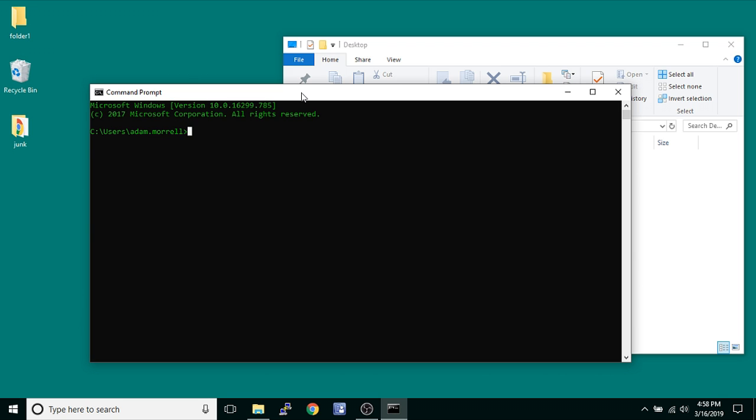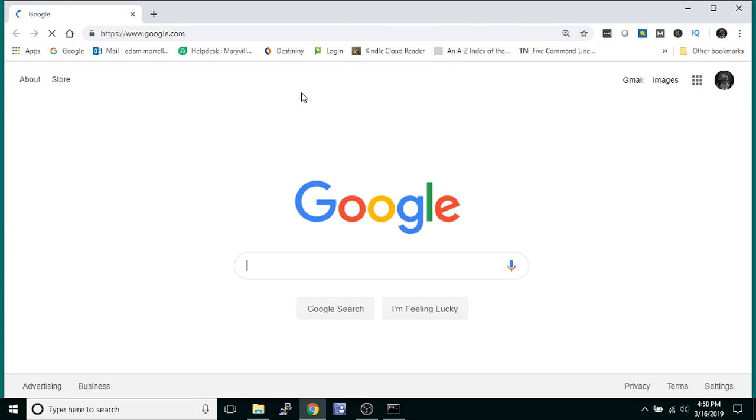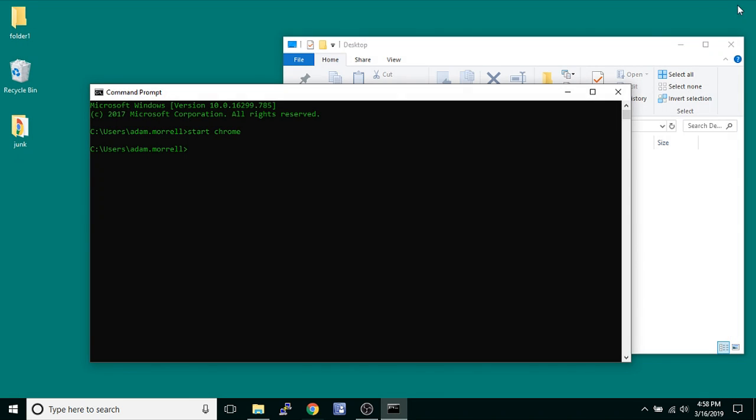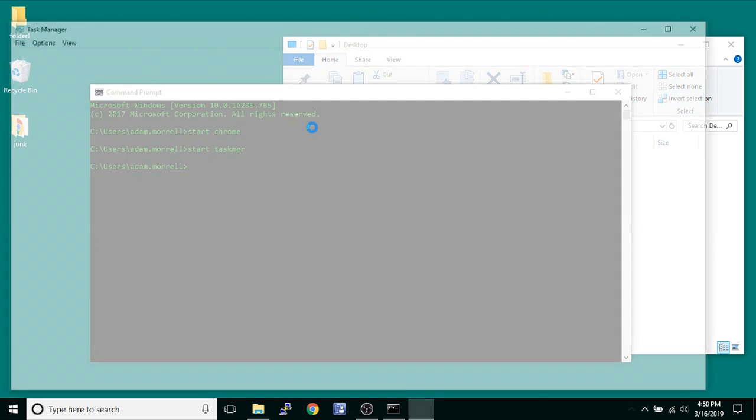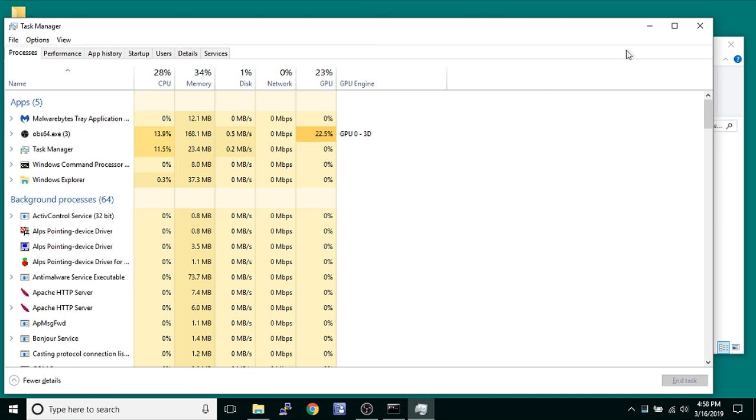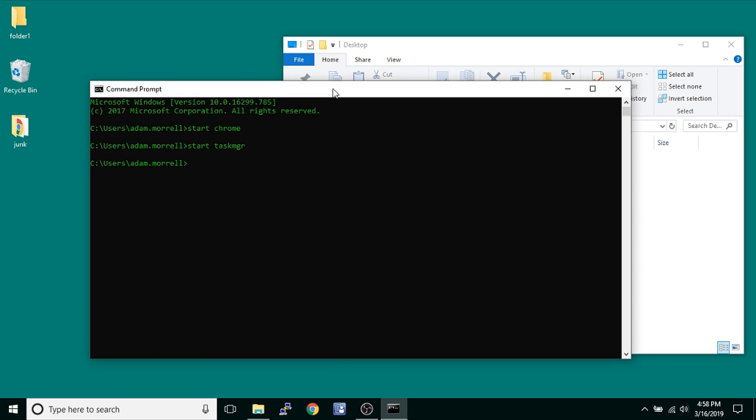I'm going to show you how to start applications. You can do things like type start Chrome, and Windows knows what Chrome is, so that's actually going to open up Google. Now you can also do things like start taskmgr, and that'll open up the task manager and show you everything that's running. So that's very cool, but you can also start things that Windows doesn't have directly mapped.